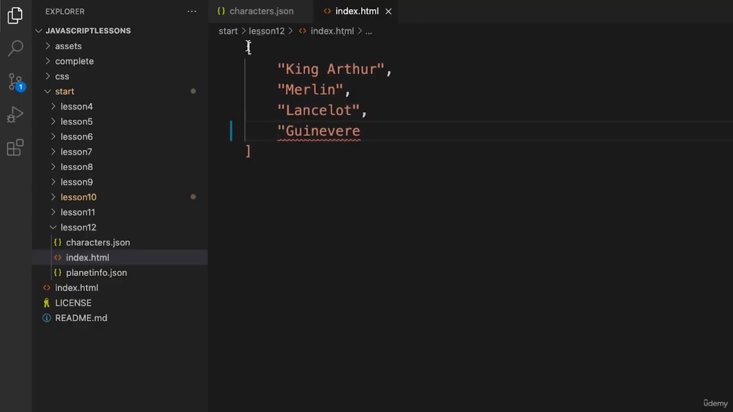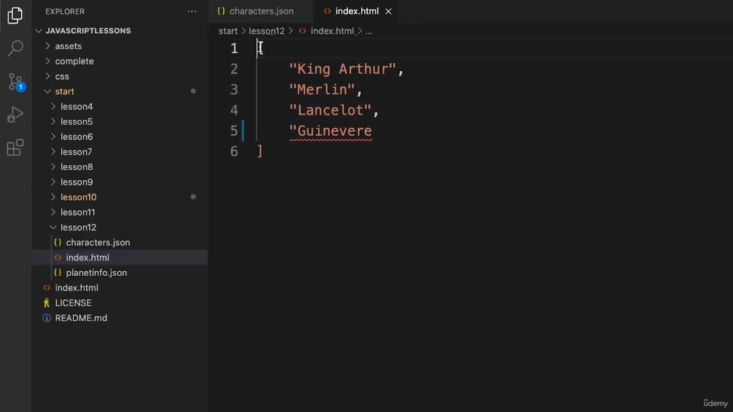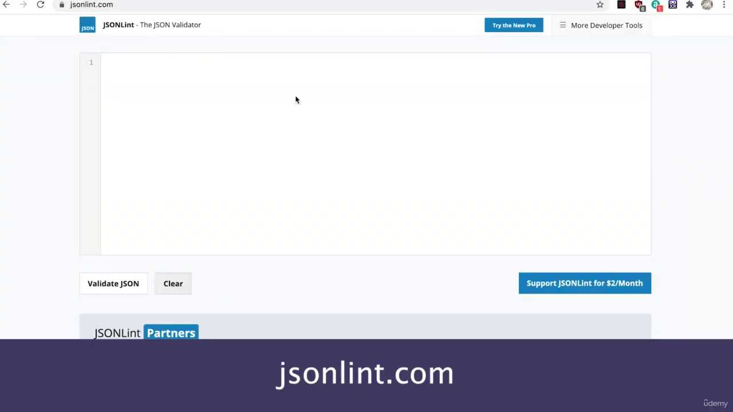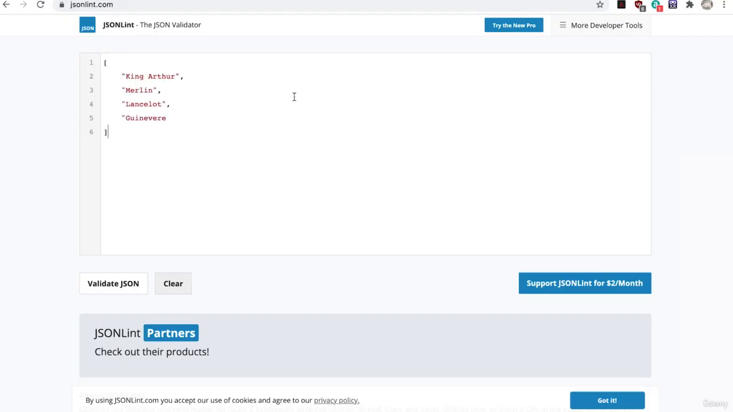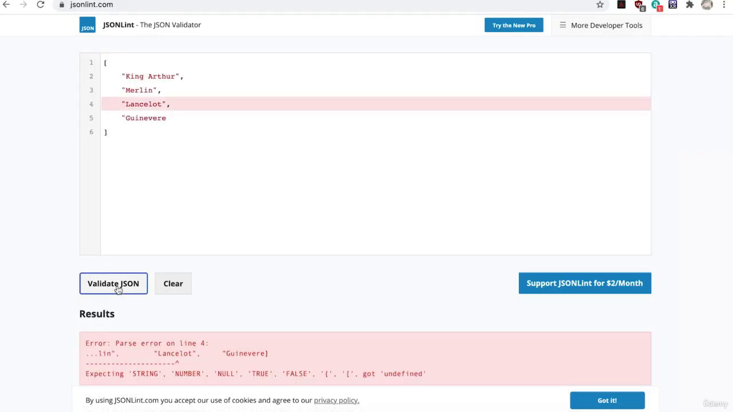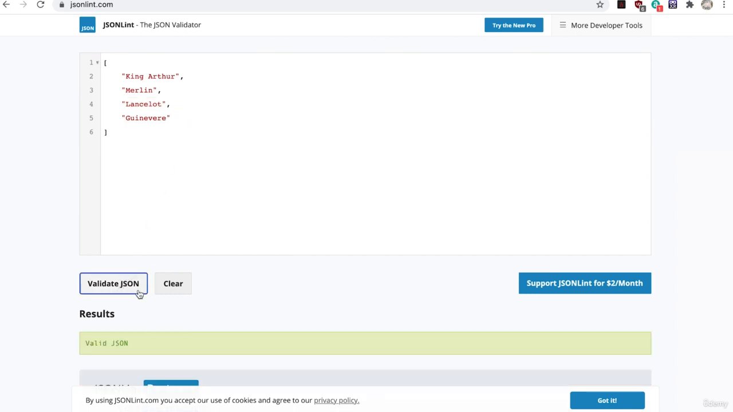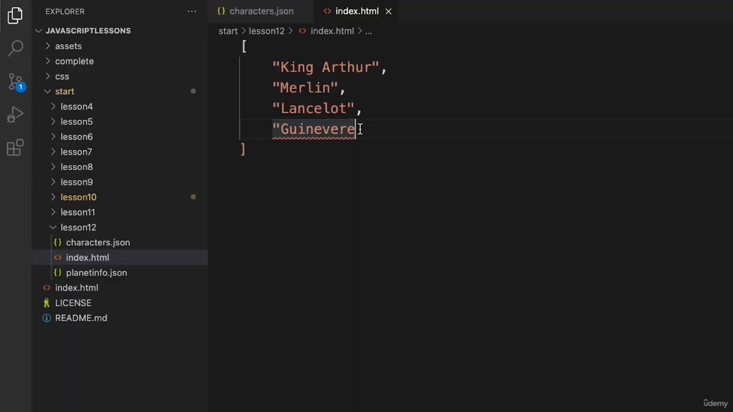If your JSON file is complicated, then tracing the error can be tricky, and a useful online tool is jsonlint.com. Copy the text from the file, paste it in, and press Validate JSON. If you get an error, the problem is usually on the next line after the highlighted red one. Adding a double quote back, pressing Validate JSON, and we're good to go. Don't forget to fix the characters.json file back in VSCode.